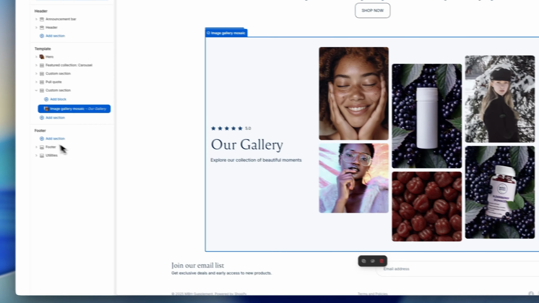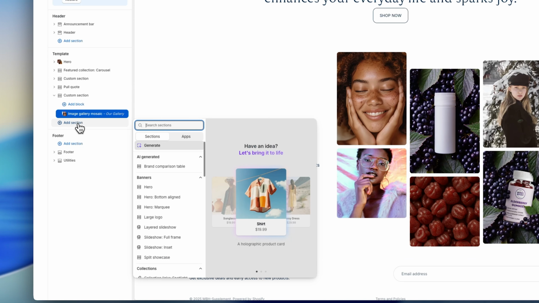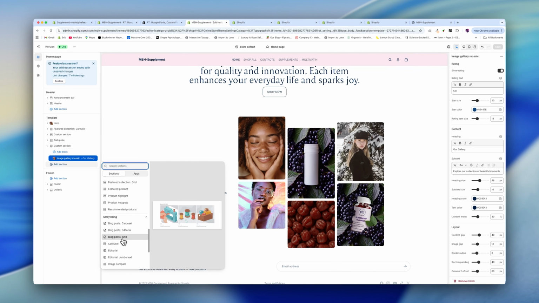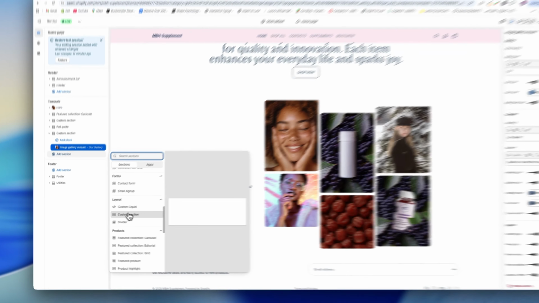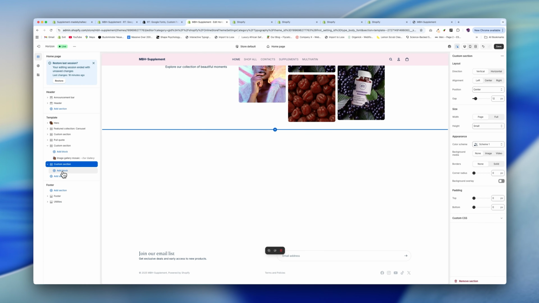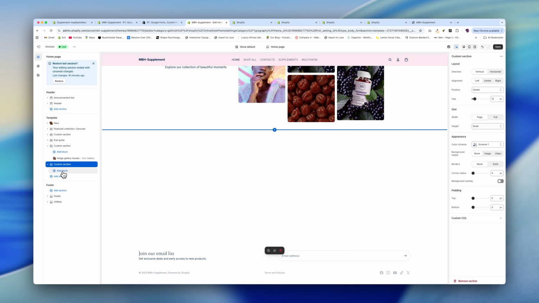Now let's move on. Let's add another section. So we're going to click on custom section. As you already know, this is a custom code. It's not included in the Horizon theme, so you have to use a custom code. You can find the custom code in the description box below.